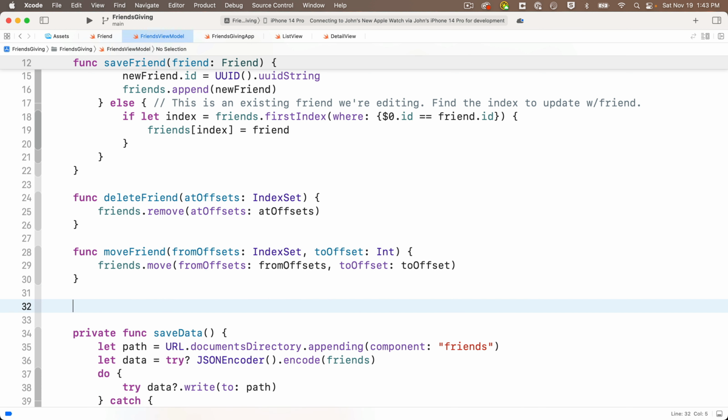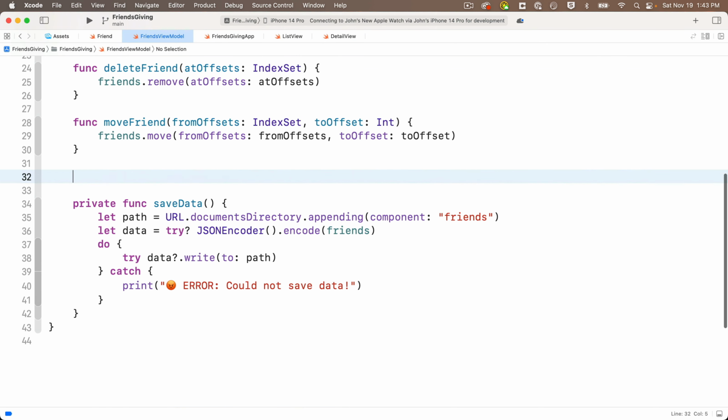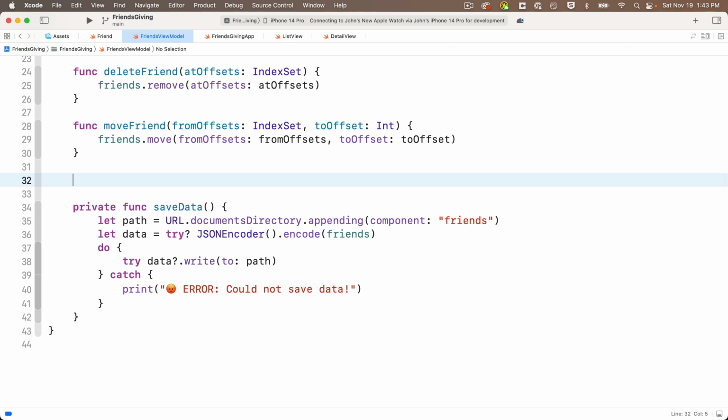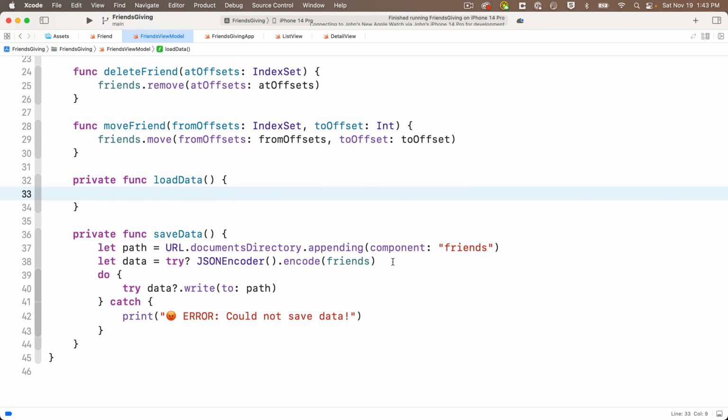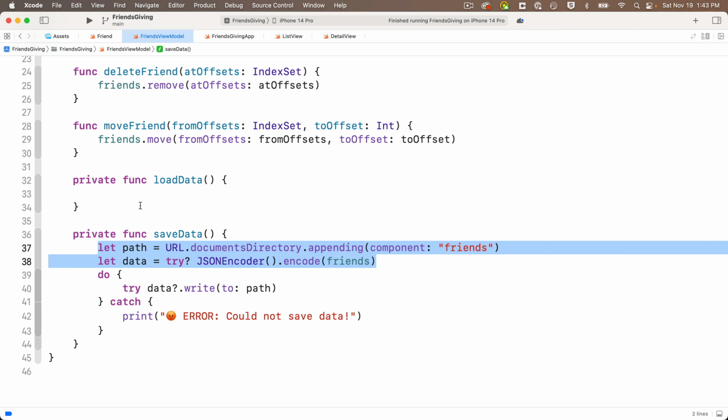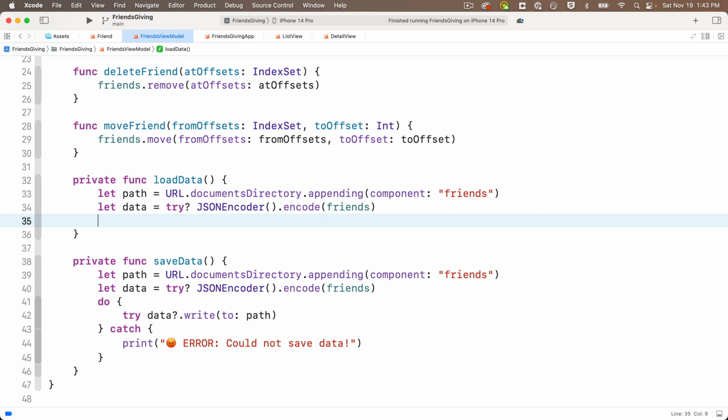So now let's go ahead and create a loadData function too. This does just the opposite. It loads the data that we already saved to our device. So this is also going to be a private func loadData open and close parens, open and close curlies. We need to get a path, so we'll do the same line we did down here, the let path equals URL dot documentsDirectory dot appending component colon. And remember, we're going to be loading from the path that has friends, the same name that we used when we saved. And I copied and pasted too much in here.